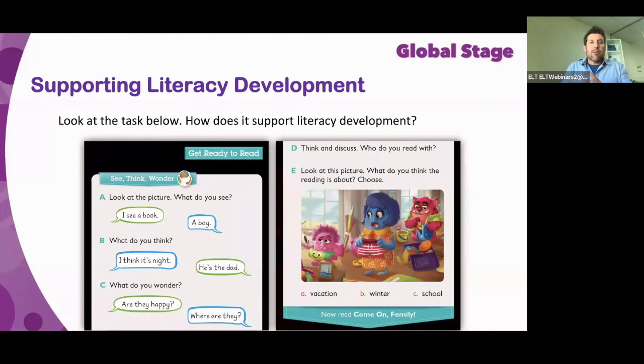We've talked about some of the skills. We've talked about some of the key components for literacy development. So let's look at a couple of examples. Here's one. Can you see which area of literacy development this develops? Let me give you a second to do that. Of course, this is looking at prediction.